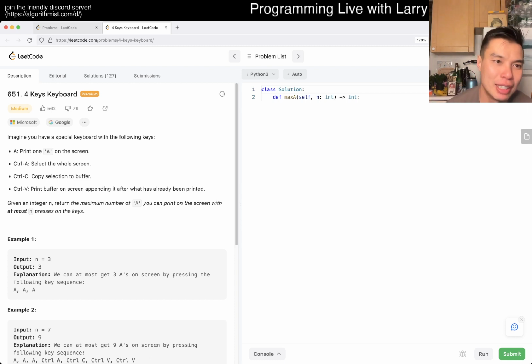Okay, so today's problem is 651, 4 Keys Keyboard. Okay, let's see. We have a special keyboard with the following keys: A, select, hold, copy, and then print.